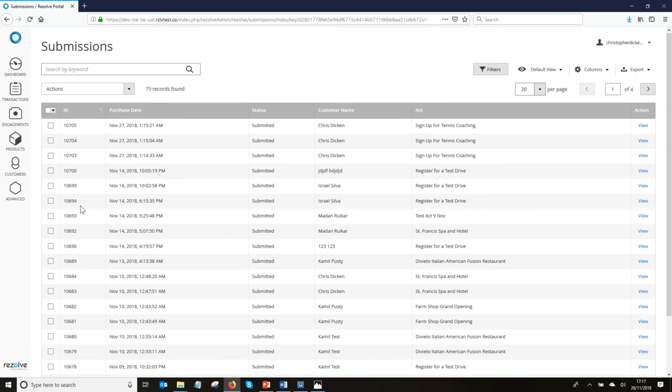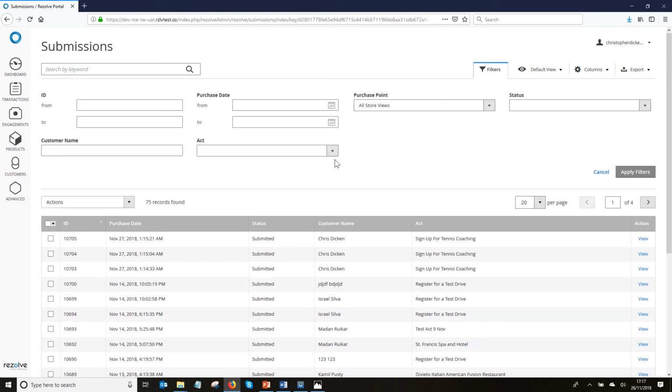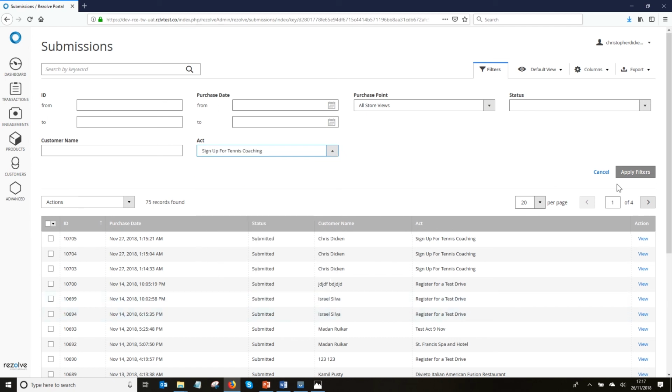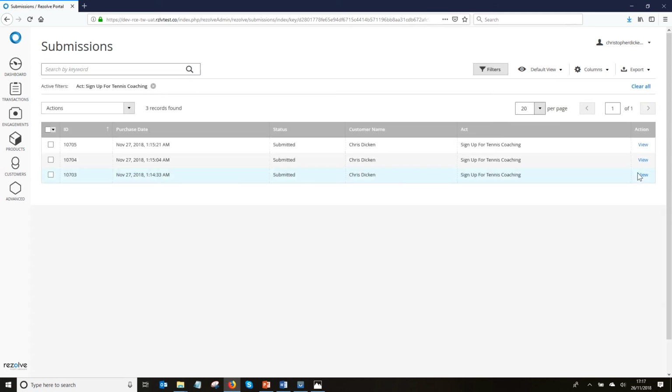Now this is a development environment, so there's a lot there, and it's maybe a little bit difficult for me to see which are the ones that are relevant for me, so I am going to use a filter. I'm going to filter this list just to show me my sign up for tennis coaching act submissions. So just for the one I created in this exercise. And there we go, that's brought in that, and that's brought in all the details there too.